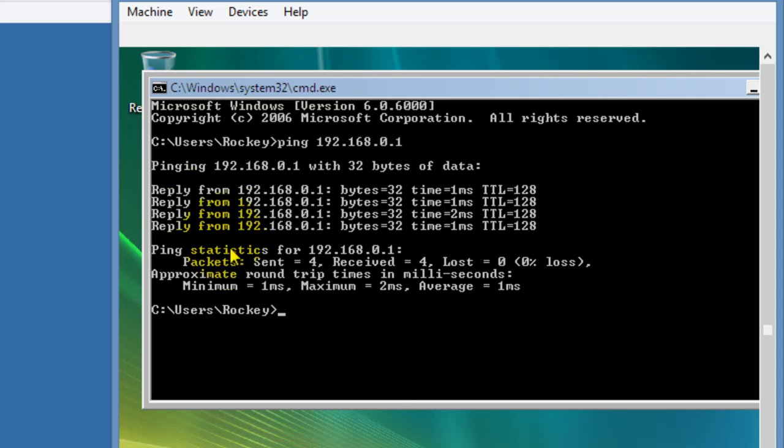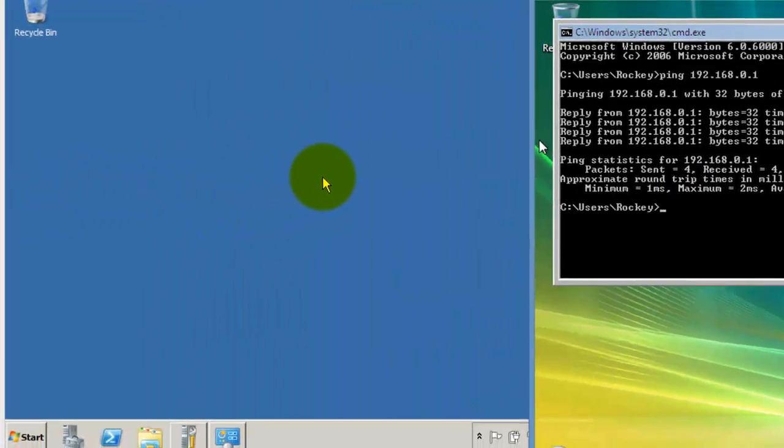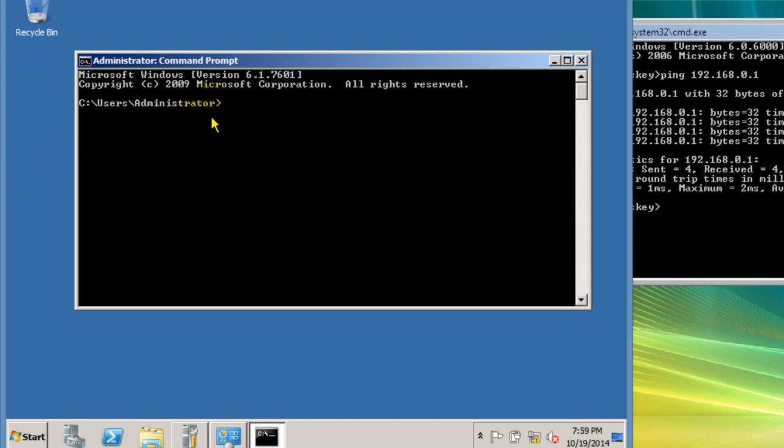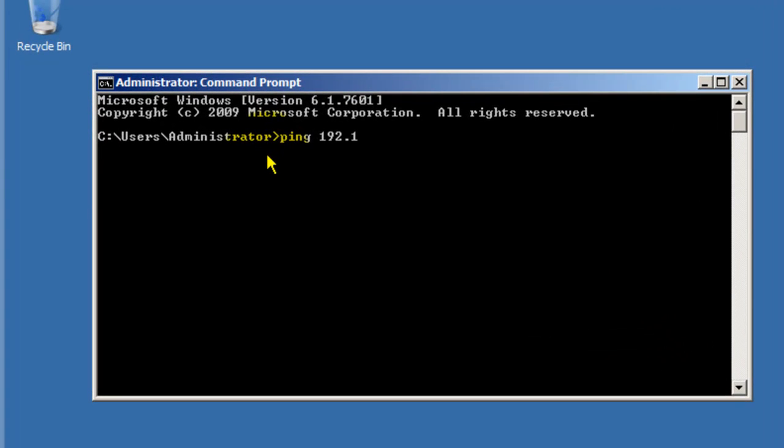and as you see there, we have reply. We have sent four, received four, indicating that we are getting replies and we are actually connecting to the server machine. And just to make sure that it's not a fluke, we're going to also do the same. Ping space 192.168.0.2.